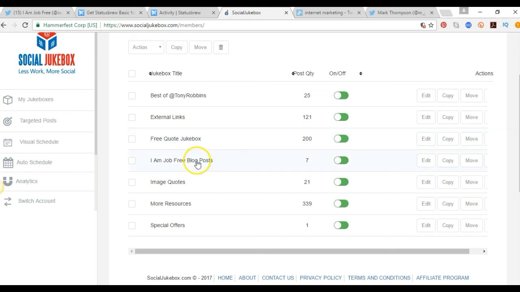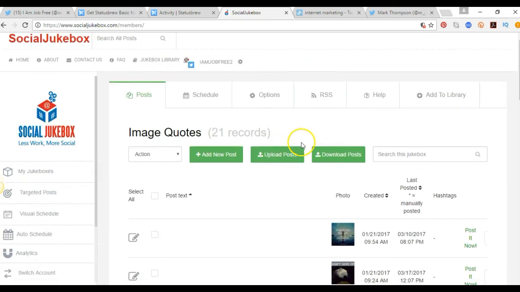I have free blog posts. I have some posts from my blog that get tweeted out. I do that so I can get some extra exposure for my blog, and some good content. People like to read the information I blog about. Let's see, image quotes. Let's take a look here.